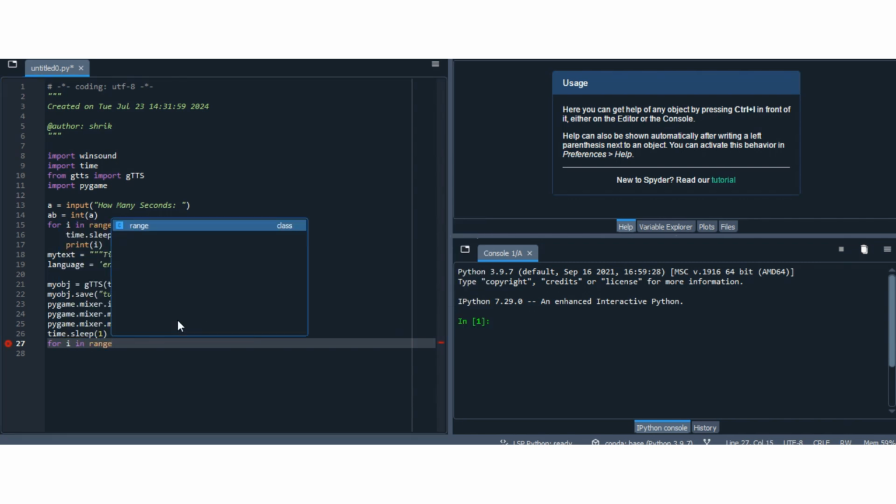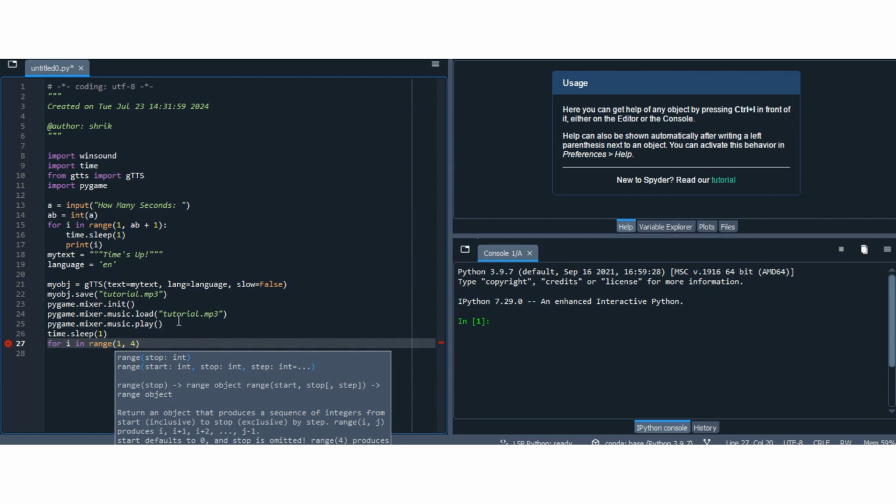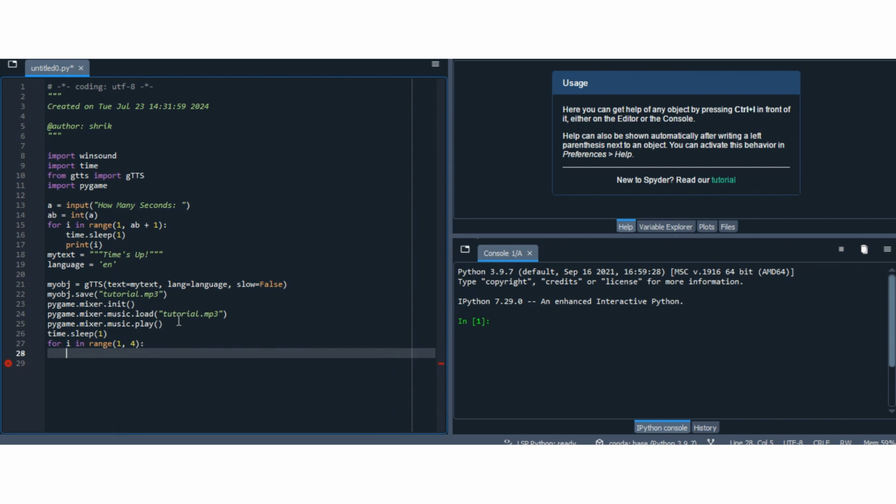And then for the beep-booping, we're going to do for i in range 1 to 4. We're going to set the frequency to a random value between 500 and 2500. So this line is going to set the frequency to between 500 and 2500 hertz, and then we're going to set the duration to 1000 milliseconds, which is equal to 1 second. So it's going to last for 1 second.